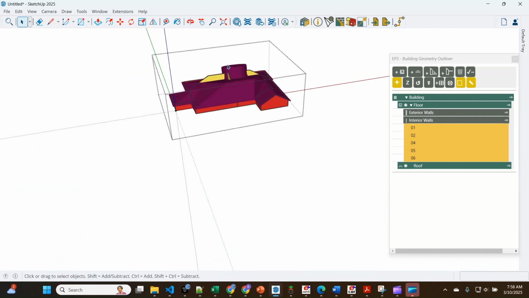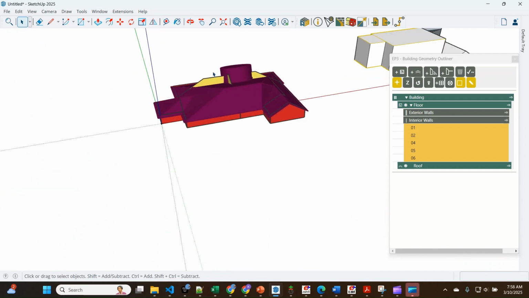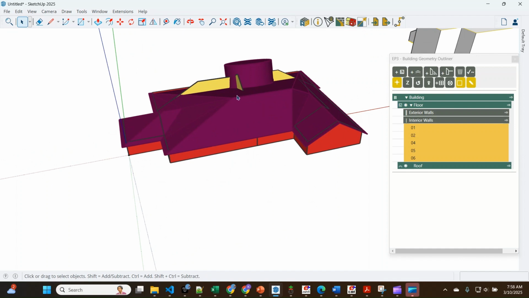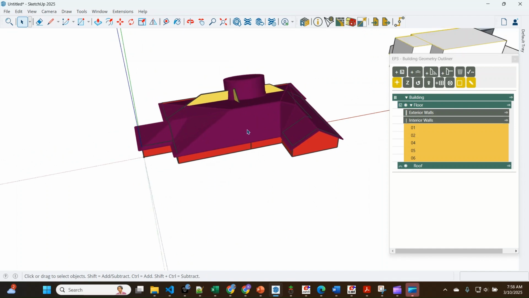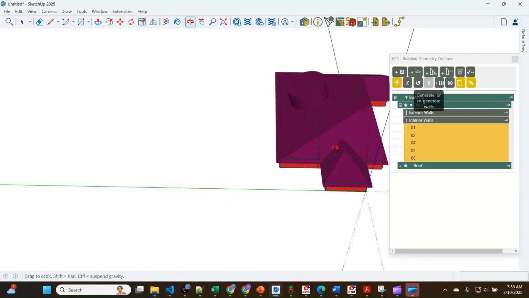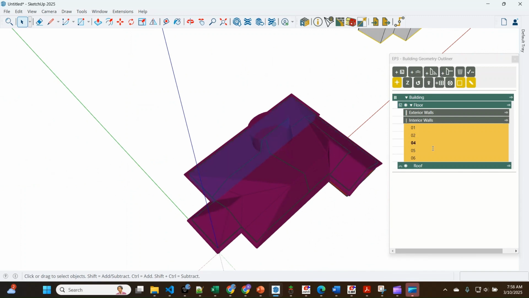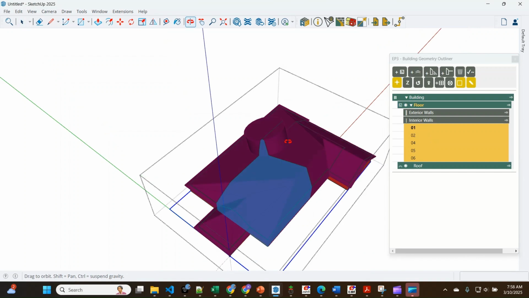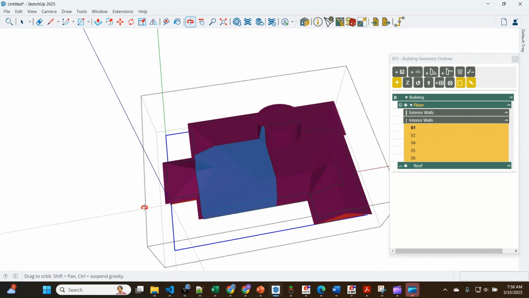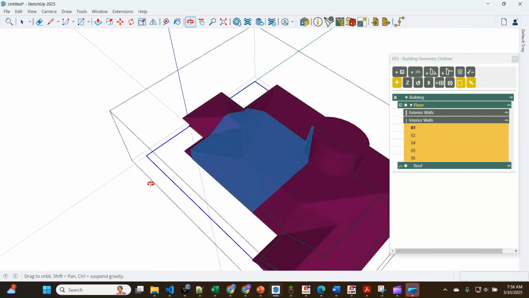Now all we need to do to adjust the intersections and make sure that I have the right surfaces assigned to the right roof shape is to, again, just regenerate those walls. And here we go. So we have this space right here with some very, very odd geometry.